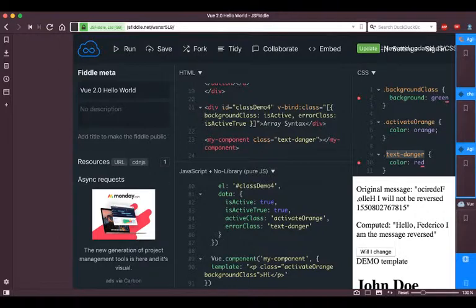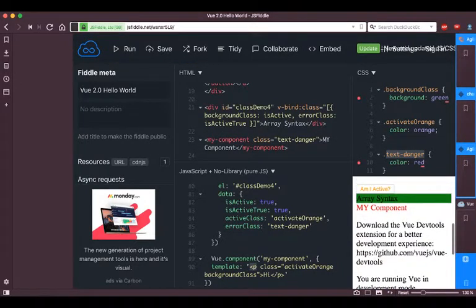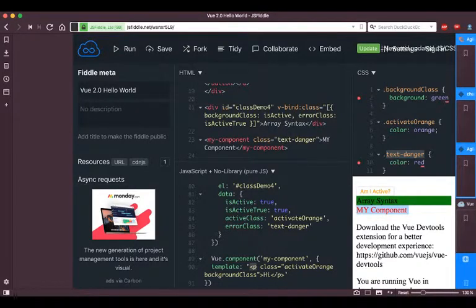So it's just going to be a paragraph element with essentially all three classes. And it's going to say, yeah, it has to say something, right? So this is my component. Yeah, that's good enough. So let's run that. And there it is. So yeah, I should change one of these, right? So let's change activate orange to... yeah, because these are conflicting a lot.